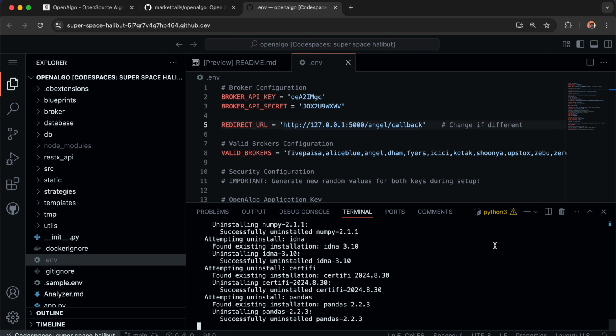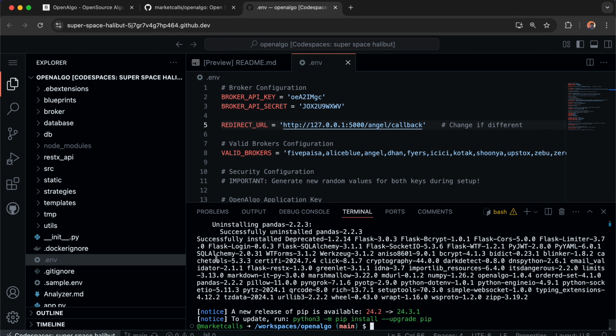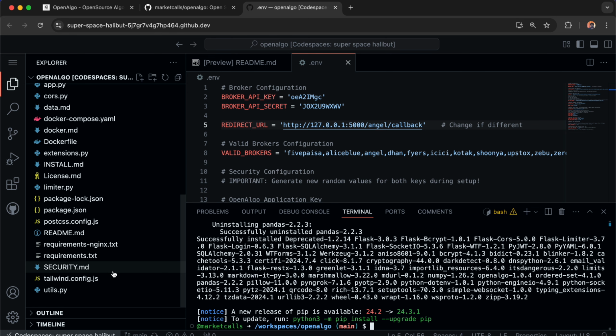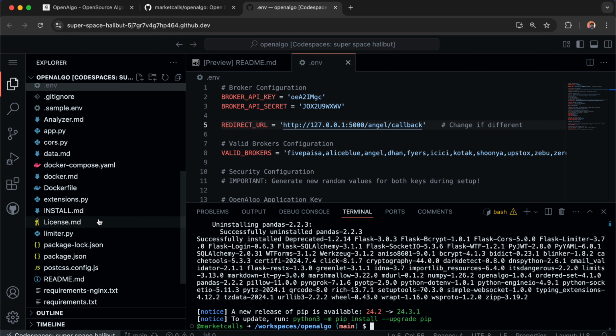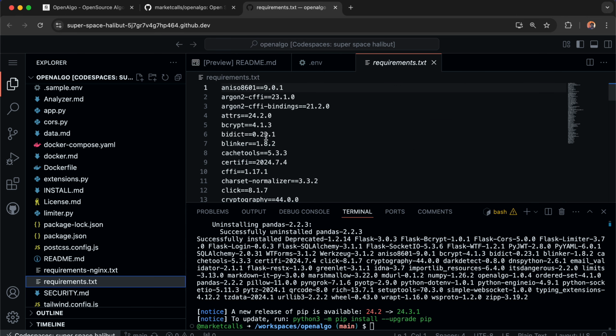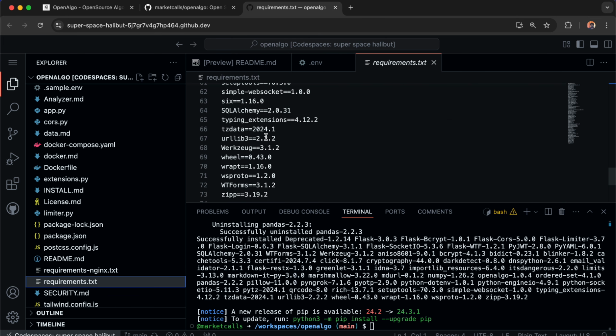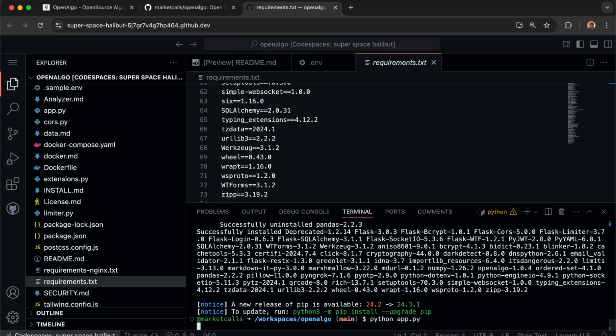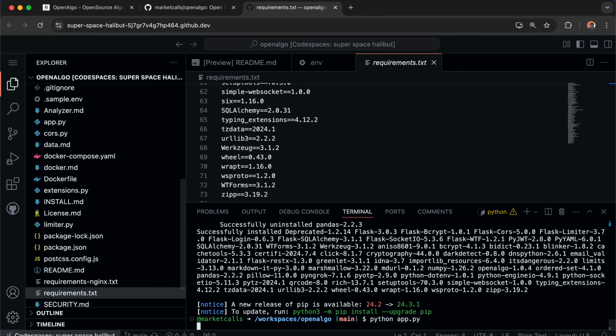It's been installing all the available libraries from requirements.txt. We have this requirements.txt here, and all the libraries are listed inside. All these libraries are getting installed by now. Once the installation is done, next we're going to run python app.py and press enter. That will launch the OpenAlgo platform.